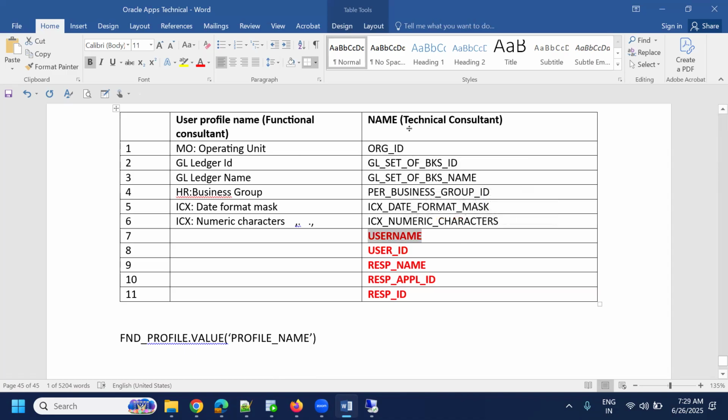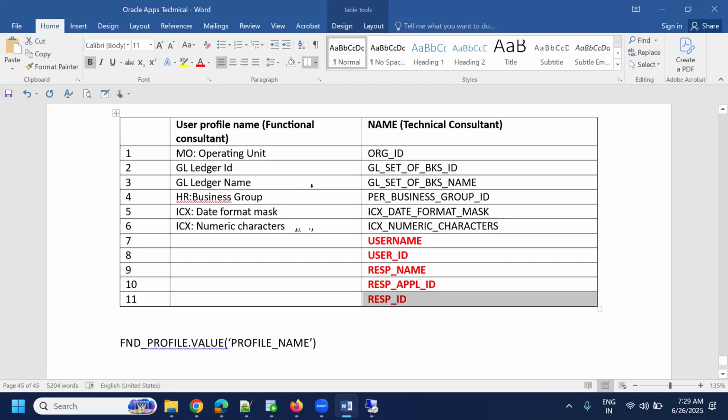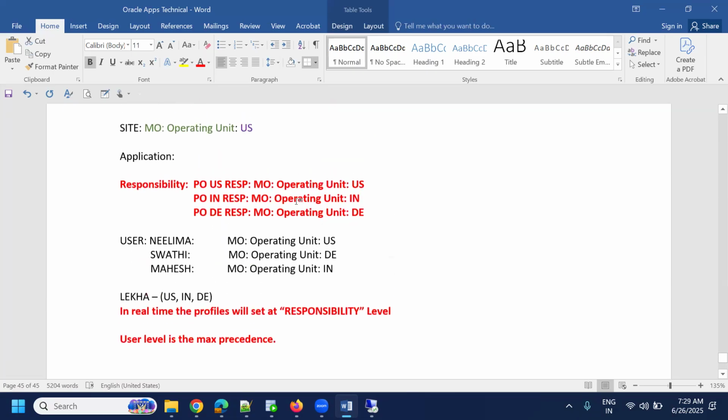So these are all the backend keywords. As developers, please learn by heart some important ones: org_ID, GL set of books ID, date format mask, numeric character set, username, user_ID, resp_name, resp_ID. These are the important keywords we normally use in our code. So this is about the profile concept. Nothing more here.